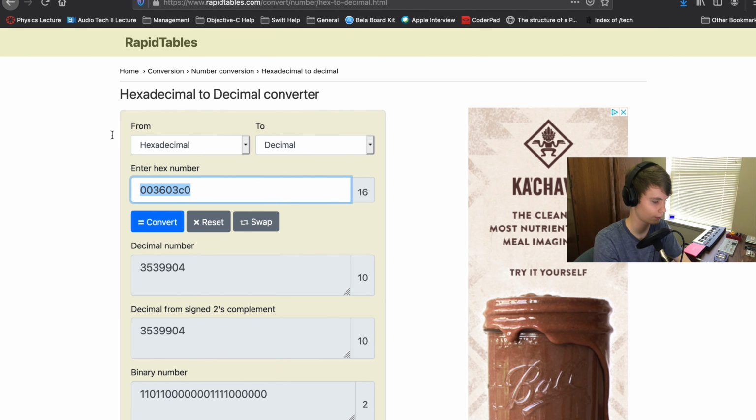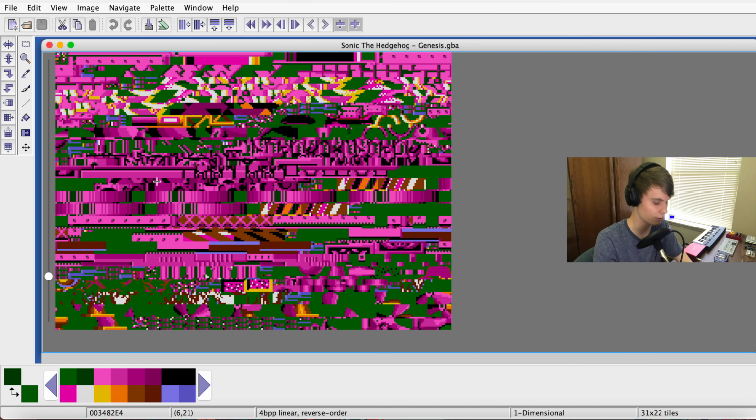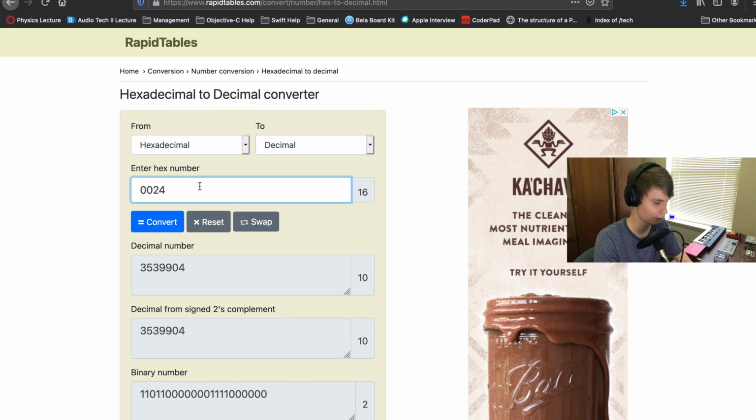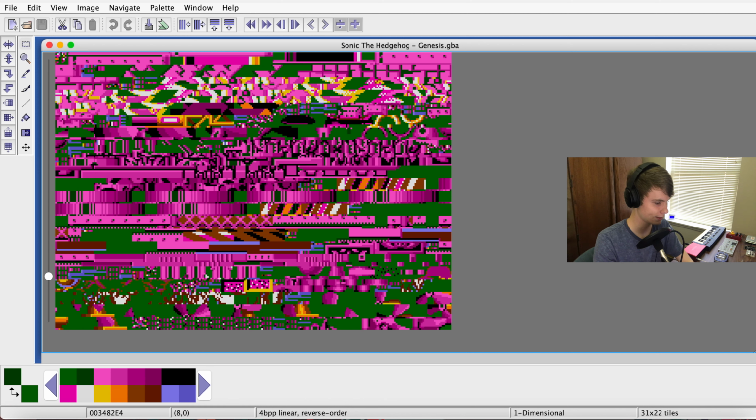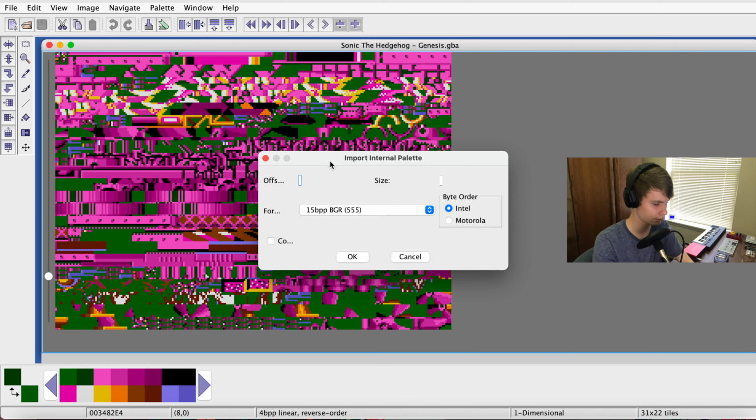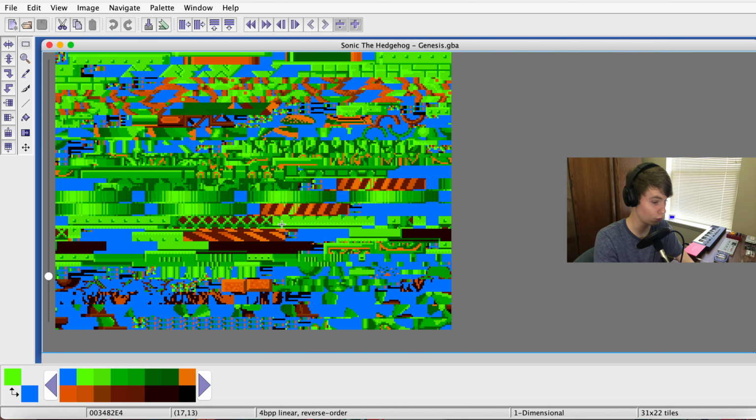No, 0034. And then 82E4. Cool, let's try that out. Right, so palette, import from this file. Delete until there's nothing more. Right, paste again. Ooh, that is looking like a Sonic texture to me. Dang, that looks solid.